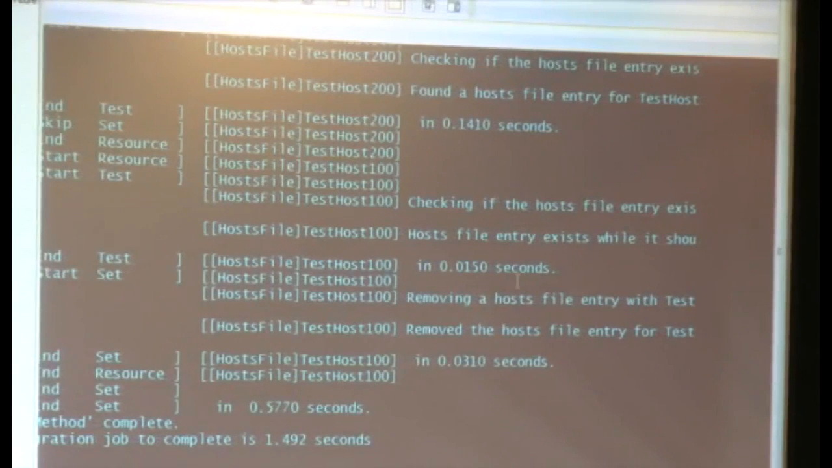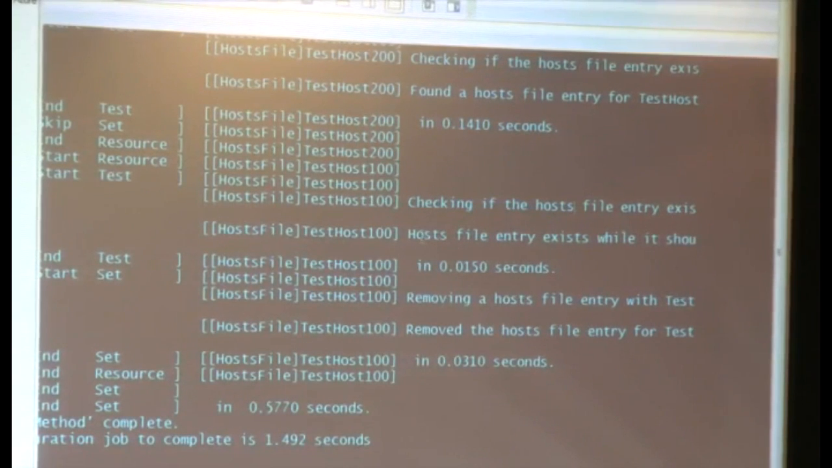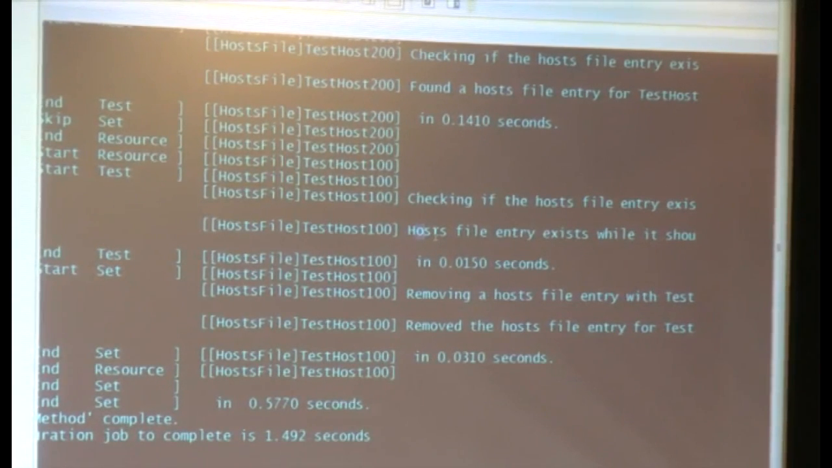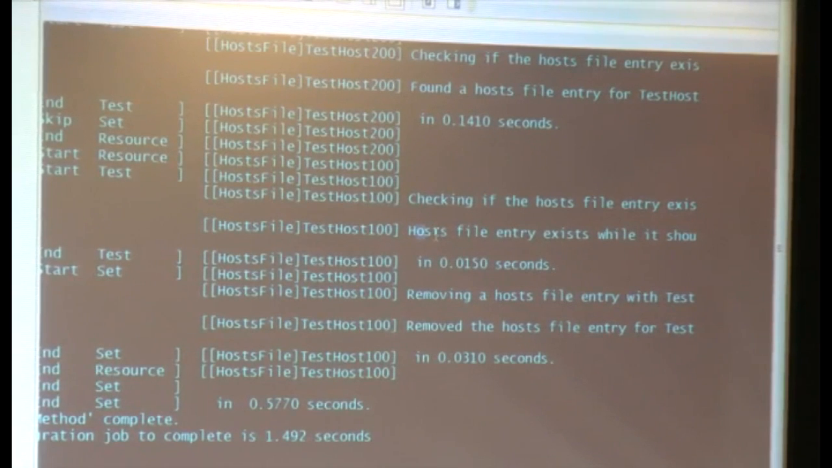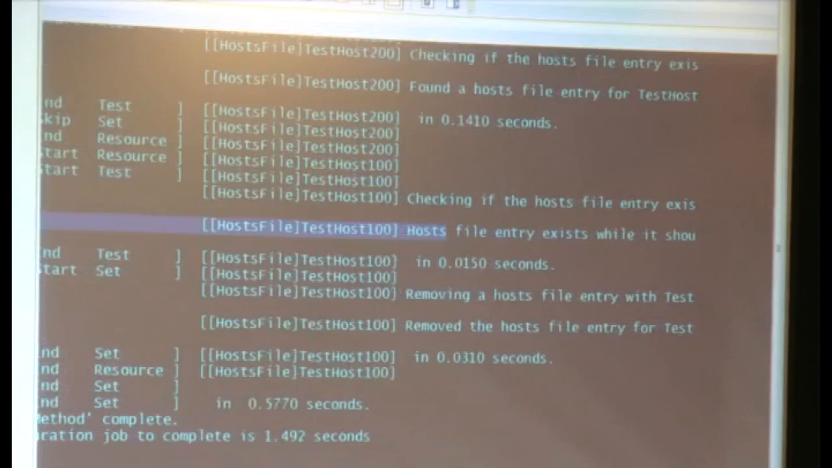So if you see for the second configuration resource that we had, it basically says checking if the host file entry exists, and it then says in the configuration document it is set to absent, but in the actual host file entry on the target system it exists. So it basically says the host file entry exists while it should not exist in the target system. So it goes and removes that. So that's how the whole DSC execution flow happens.